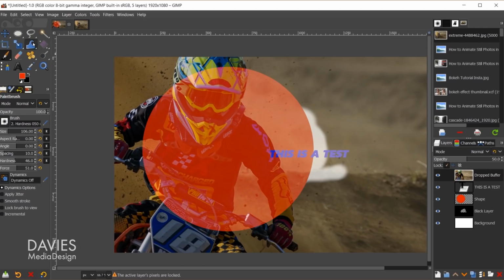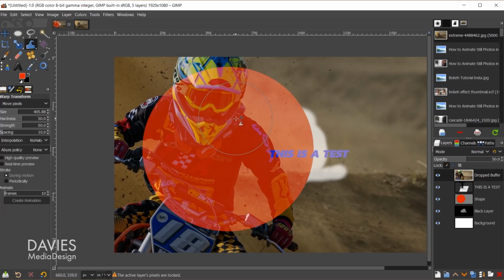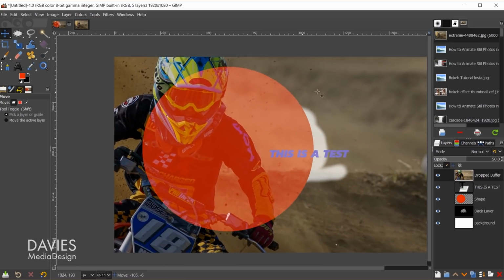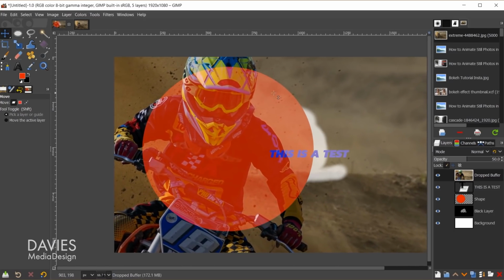Also, if I were to come over here and let's go with warp transform for this example, and I try to warp this, the same message will pop up. The one exception to this is the move tool, so if I grab the move tool, I can still move this layer around, and that's pretty much the only exception to that. So let me come over here, I can click on the icon and that will unlock the pixels.